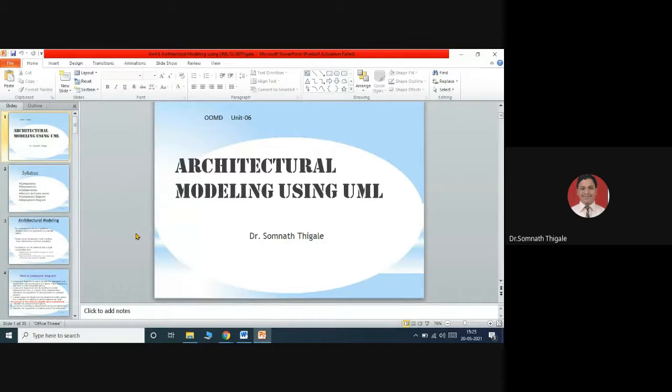So we are continuing with the next chapter, that is architectural modeling using UML. As the name suggests, architectural modeling. Now, what is the main idea behind this chapter? Before starting with this chapter, we covered the static part, that is static modeling, and recently we have seen the dynamic modeling. Now, when we combine this static part and dynamic part, we are going to call that architectural modeling. Understand what I'm saying?